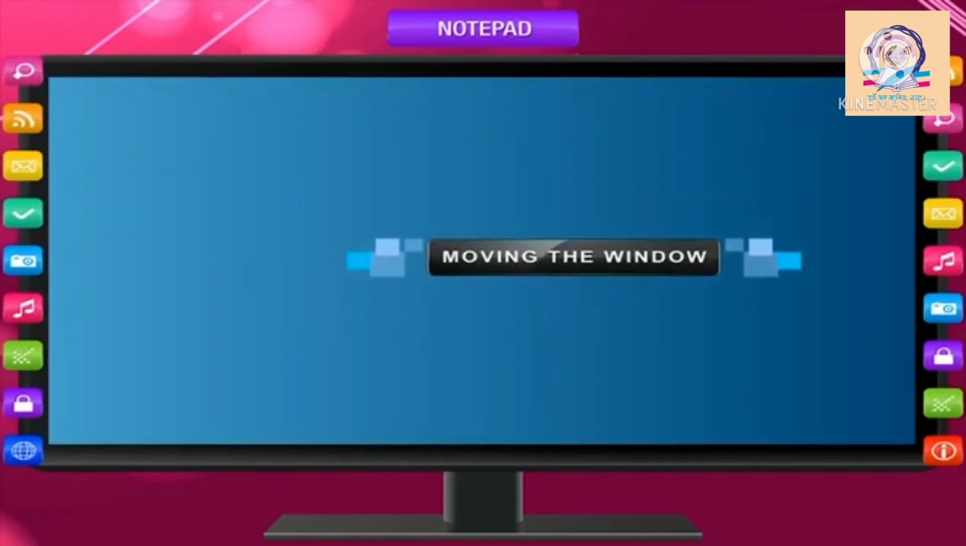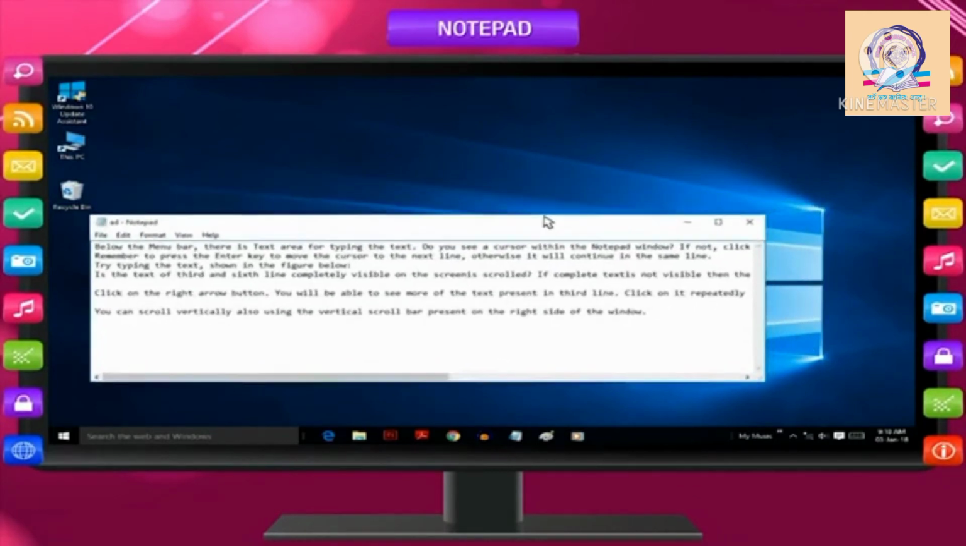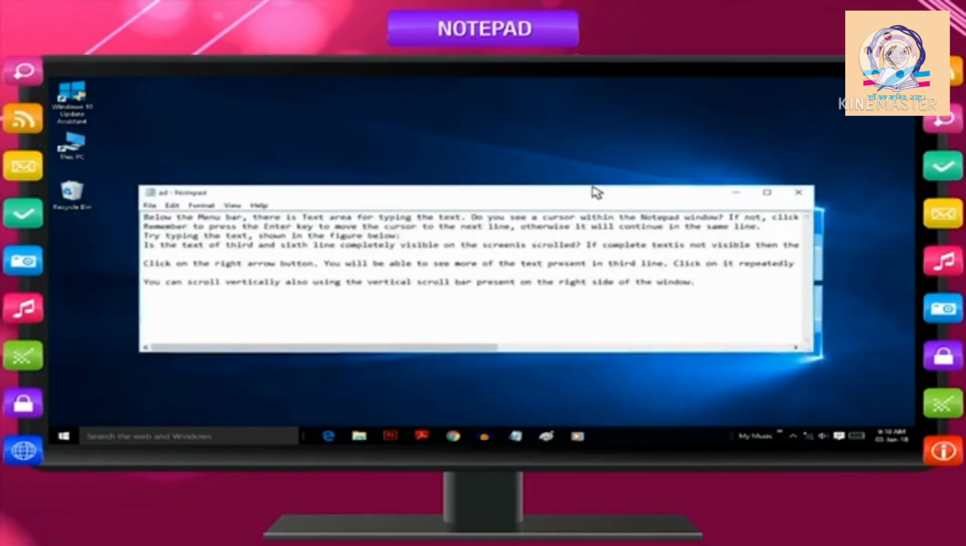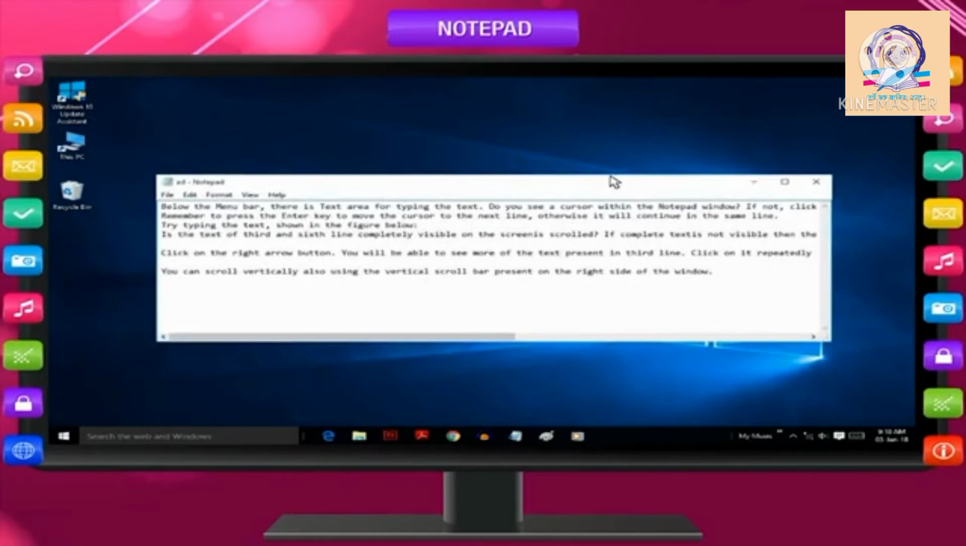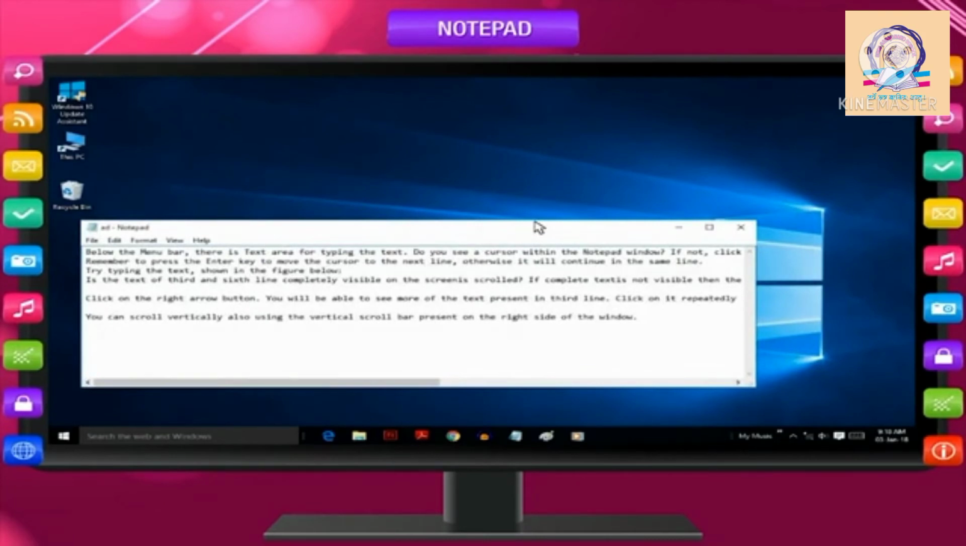Moving the window. Move the mouse pointer to the title bar. Hold the left mouse button down and move the mouse. Observe that the notepad window also moves along with the mouse. This is called dragging. Release the mouse button. The notepad window will be placed at the desired location where you leave it.